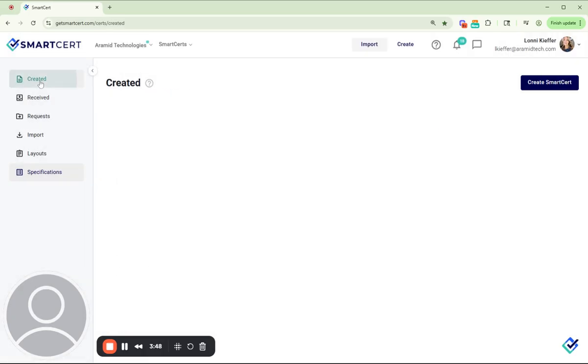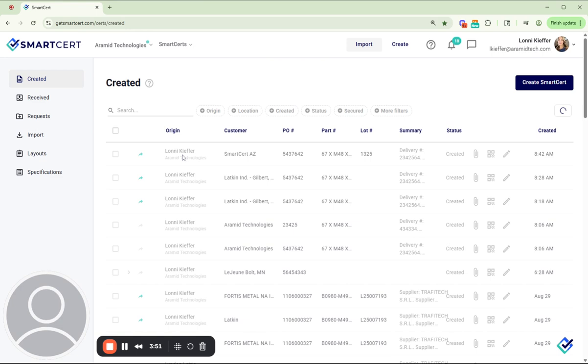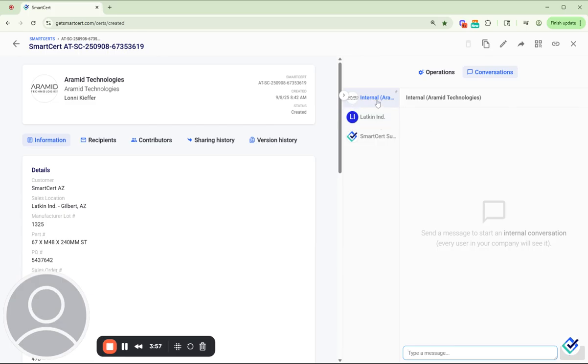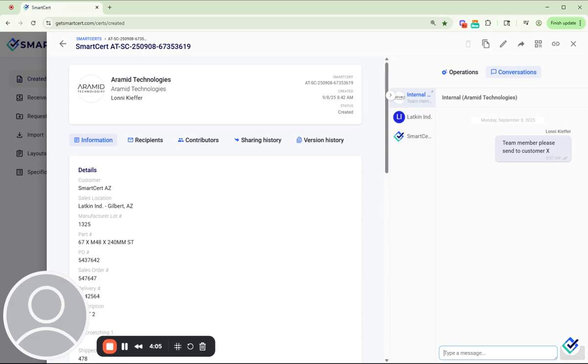You can have conversations on any of your SmartCerts with either your internal team members or your suppliers or customers. So internal. Or in the event that you completed a review of a supplier cert and determined that something was missing, you could have a conversation directly with your supplier.